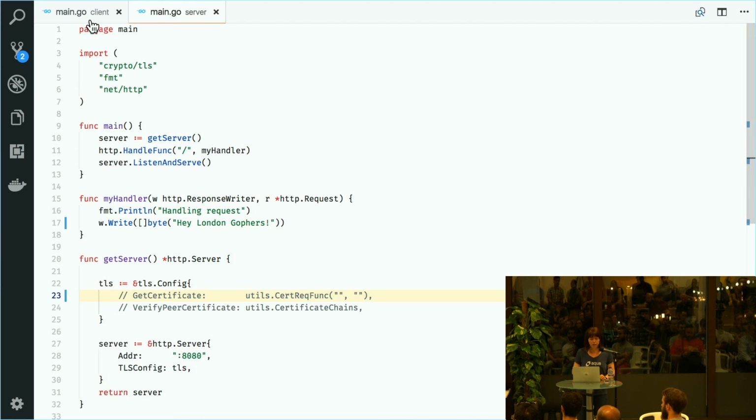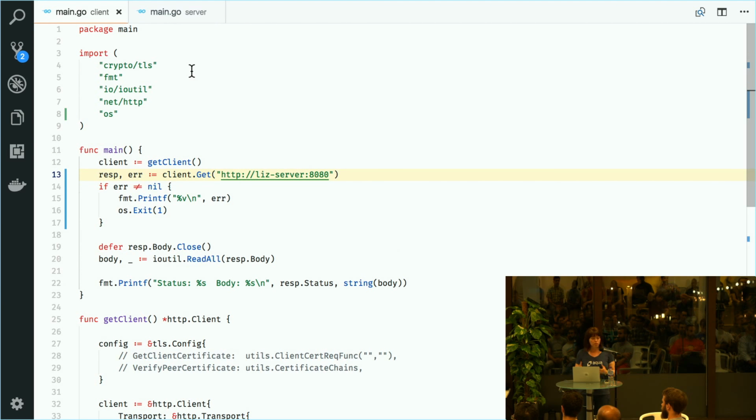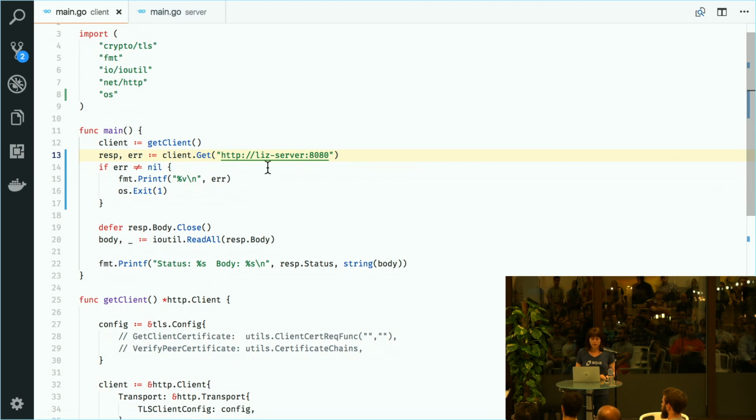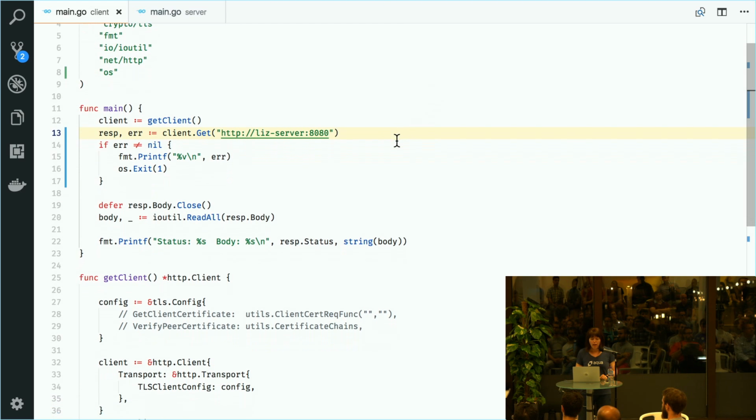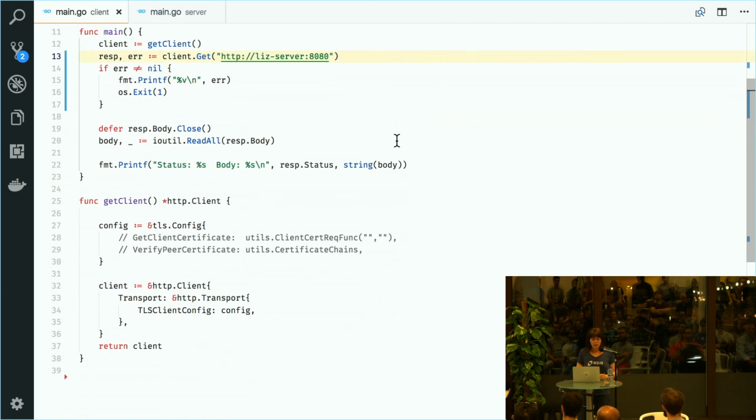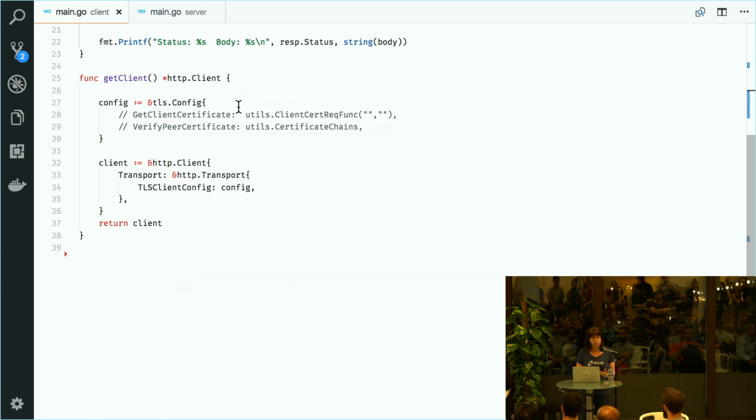And I also have a client. My client is also very, very simple. It's going to make a request to Liz server. I've got an entry in my etc hosts file on my laptop so that Liz server resolves to my laptop. And it's just going to make that request, again, completely vanilla, empty TLS config and transport.